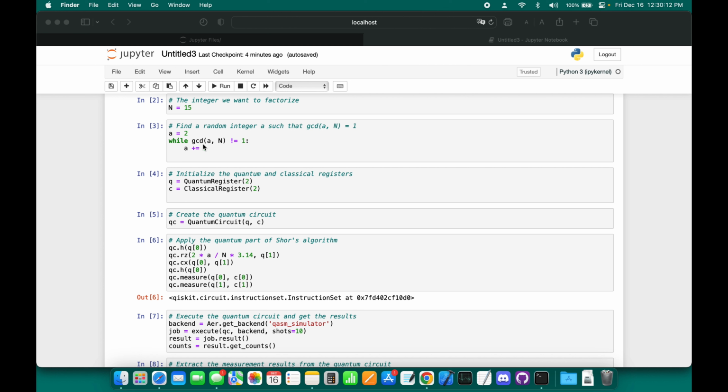It then applies the quantum part of Shor's algorithm using a quantum circuit with 2 qubits and 2 classical bits. The quantum circuit applies the Hadamard gate to the first qubit, which is controlled by the controlled rotation gates to the second qubit, and a controlled NOT gate between the 2 qubits. And then we add another Hadamard gate to the first qubit. These gates are used to calculate the function f(x) equals a to the x mod n and find its period r.